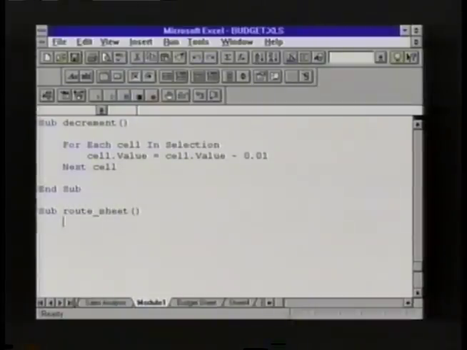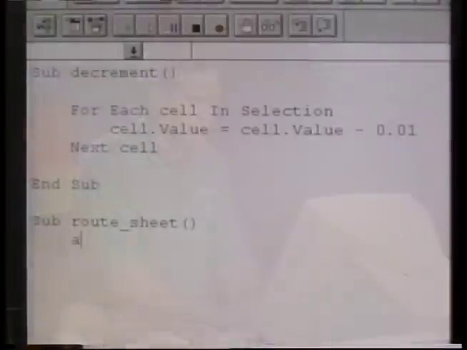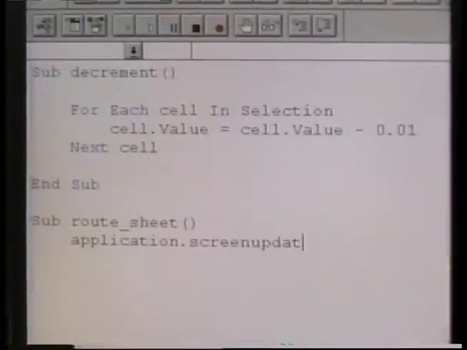And the first thing I like this macro to do is, I know that when this macro is running, there's going to be a lot of things going on the screen that I don't want my user to see. So I'd like to turn off the screen updating so you don't see all this flashing on the screen. And I do that through an application.ScreenUpdating = False. It sets the screen updating property of the application to not update what's going on the screen.